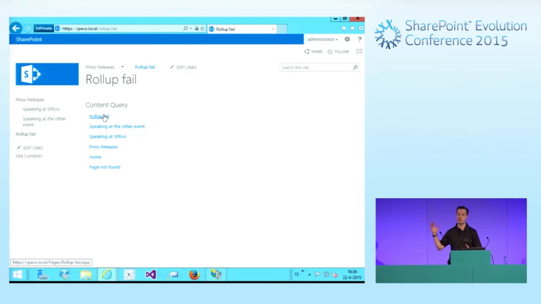So you have to switch to search. And that means not only things for SEO, but also for the farm. Your farm has to be scaled to support search. So you have to know that up front.